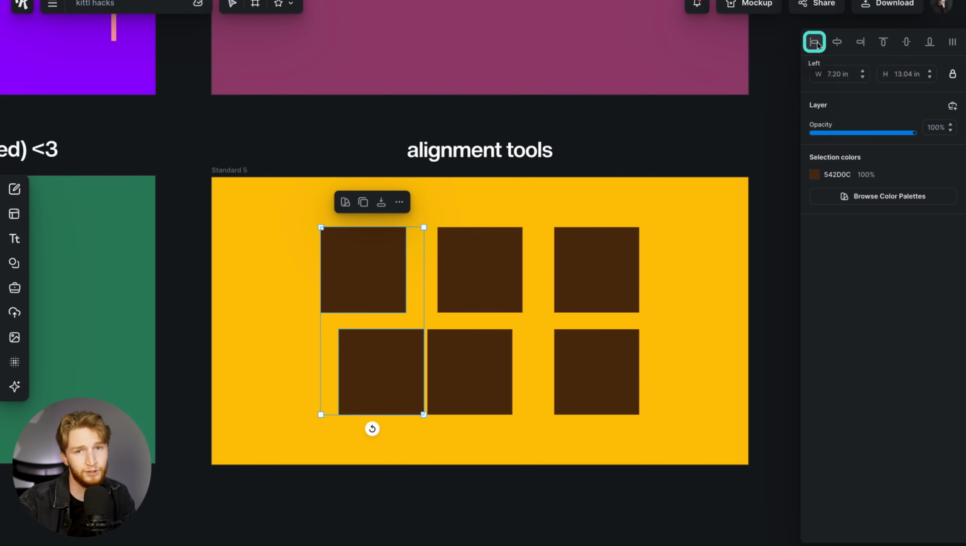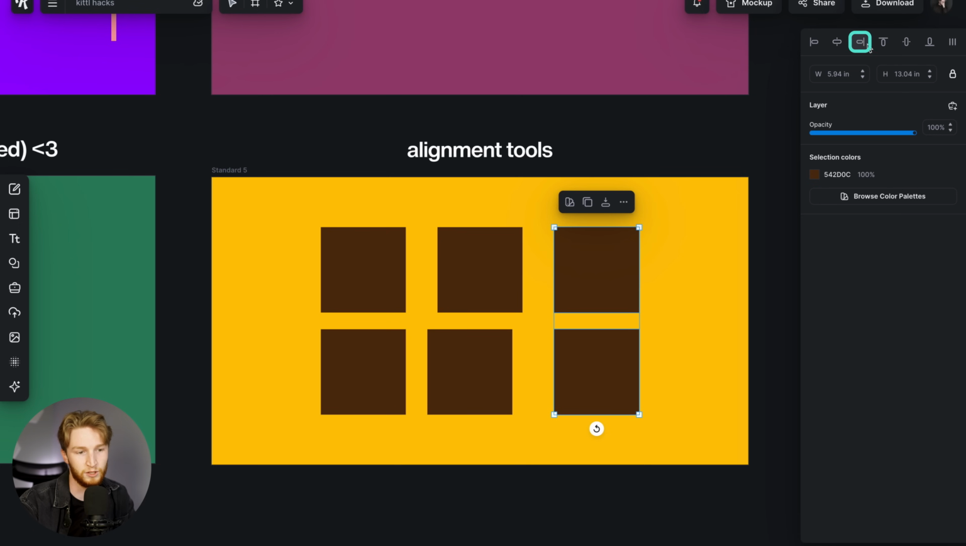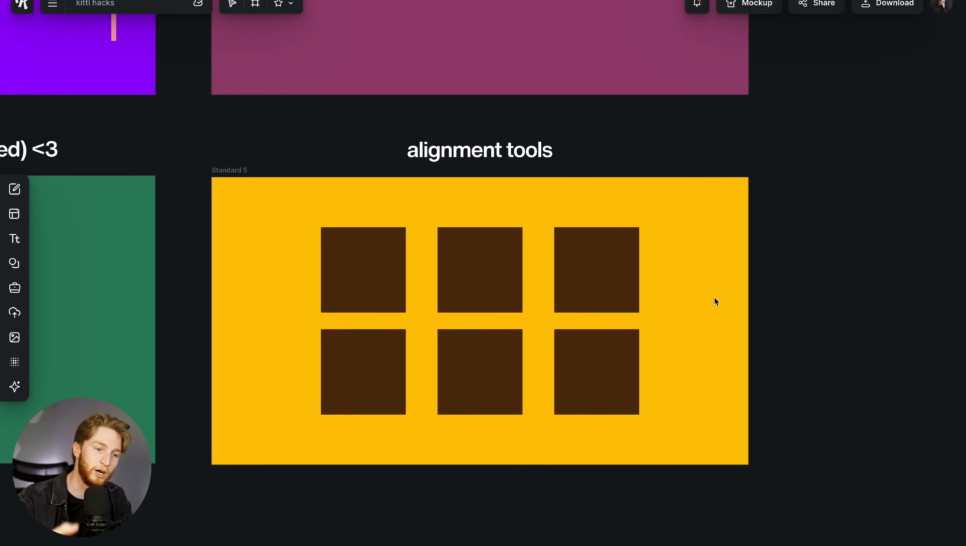So now what I can do is I can select these two, and it's going to align that to the left. It's going to make sure that these are aligned to the right. And now I can tidy these up, right? So now I've gone from a very chaotic assortment of squares that are not aligned to these perfectly spaced out squares. That tidy tool is exceptionally helpful. I use it all the time.